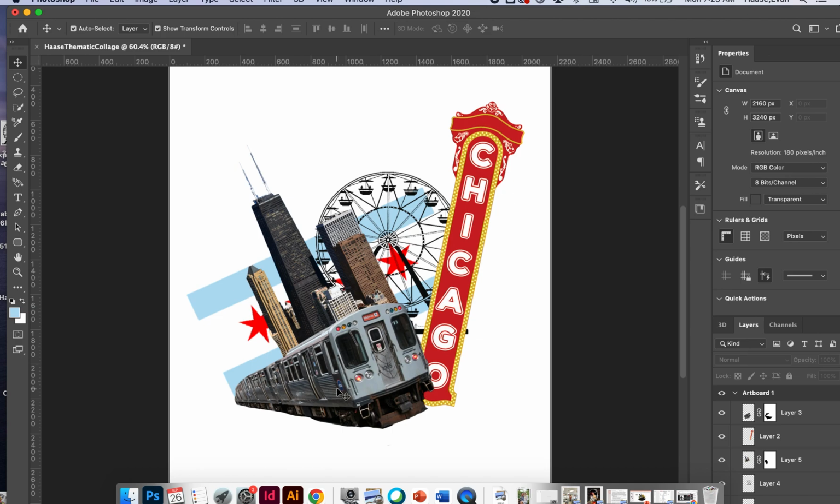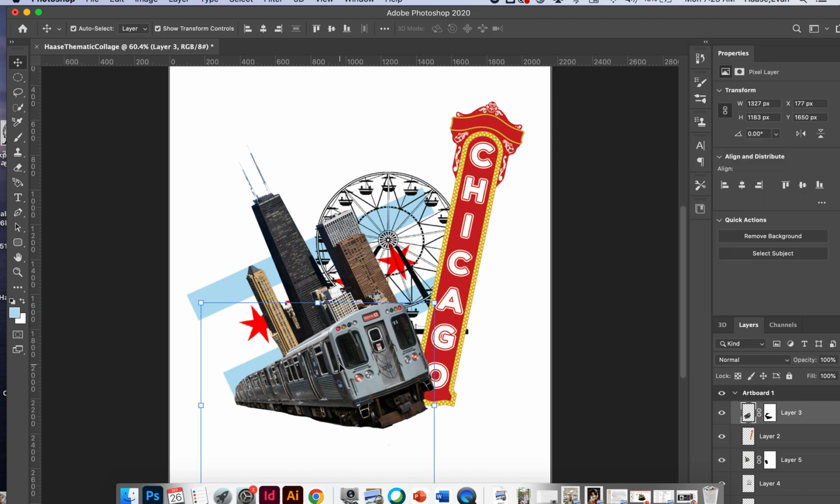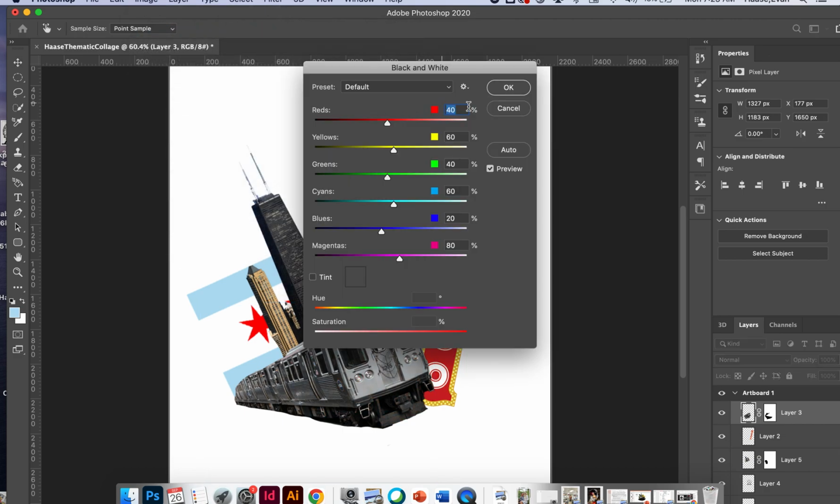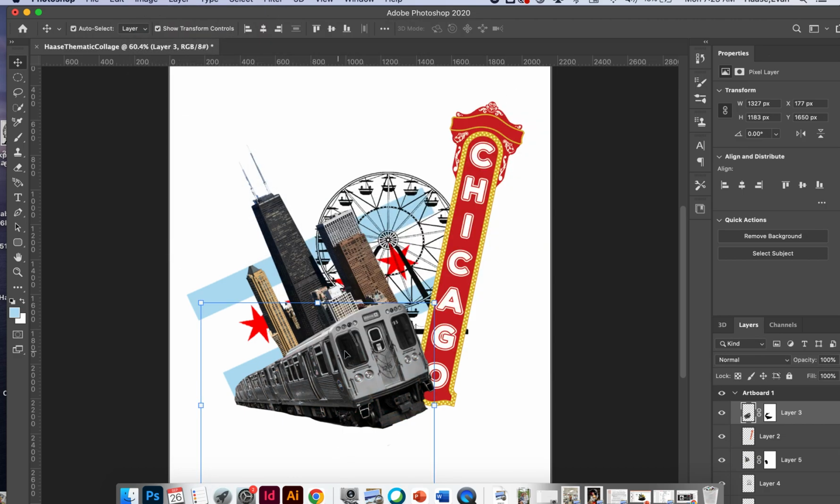So I'm going to click on my train car. Pick a photo to start with. I'm going to go up to Image, Adjustments, and then I'm going to go black and white. And there we go. Now everything in this photo is black and white, but if you notice, it's really gray. Okay, so I'm going to adjust the contrast.